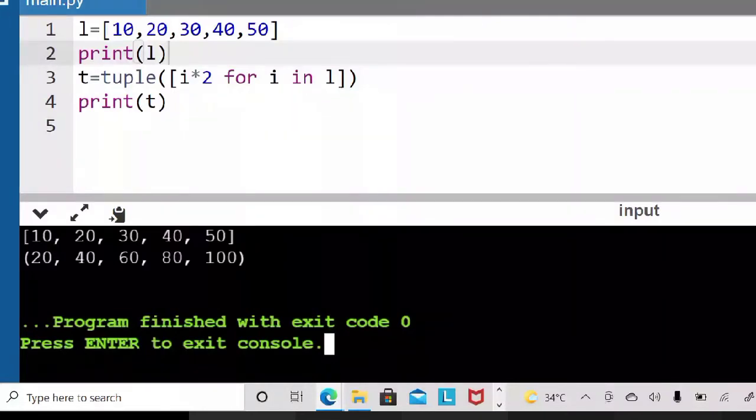Can you see the output, ma? Yes, sir. Okay, so the first one is the list and the second one is the tuple. How did you create a tuple over here? By using a list comprehension, right? Yes, sir. In this way you can combine the concept of a list as well as a tuple.